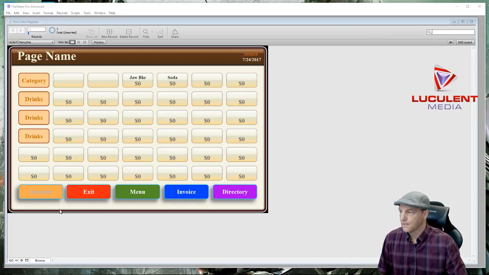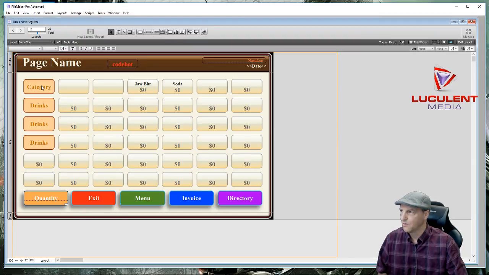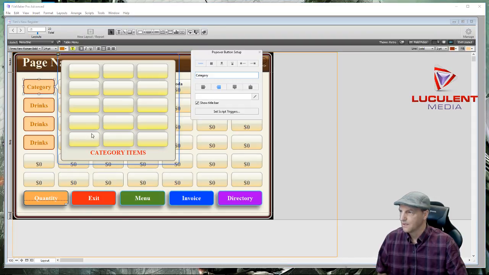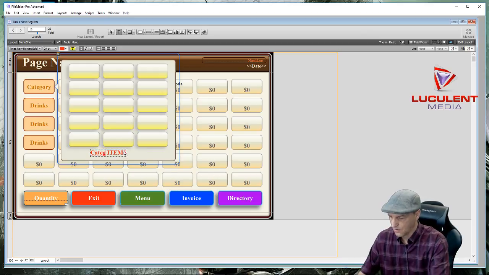One of the things that we did do was get the quantity window up, so we're good with that. We have our categories and our drinks and stuff like that. Now these you can create and modify to be whatever you want them to be. Here I'm going to select this and go to category.